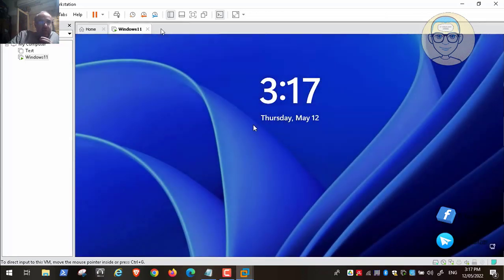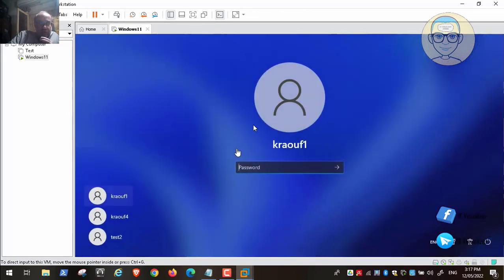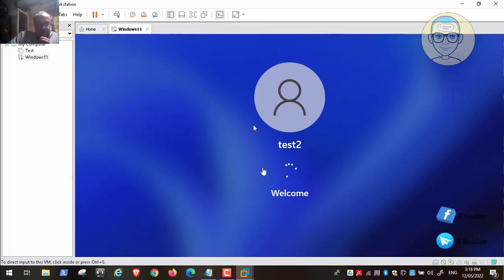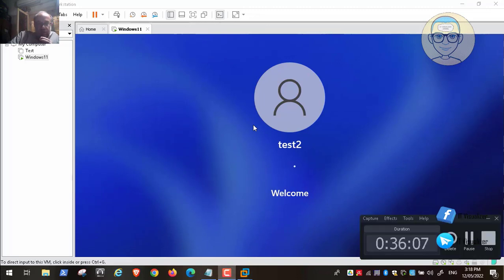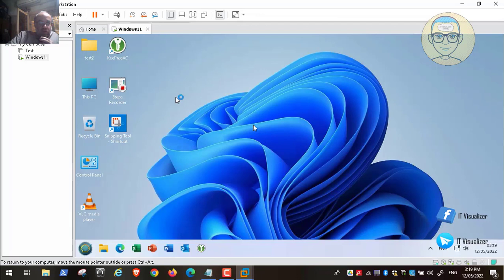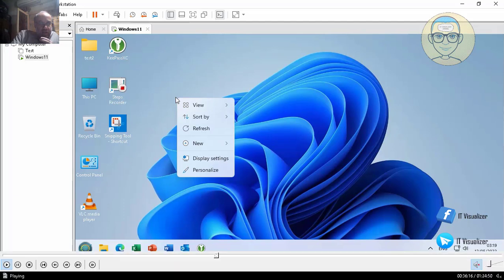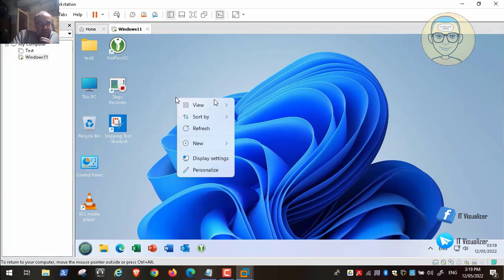Okay, so here we will go to test2 and login, and we will see if the storage setting is applied to him. Okay, so now we will pause and then we need to go to the control panel or go to the setting and see the storage setting. Here let's see, this is the Windows 11 context menu. This is not the Windows 10 context menu.